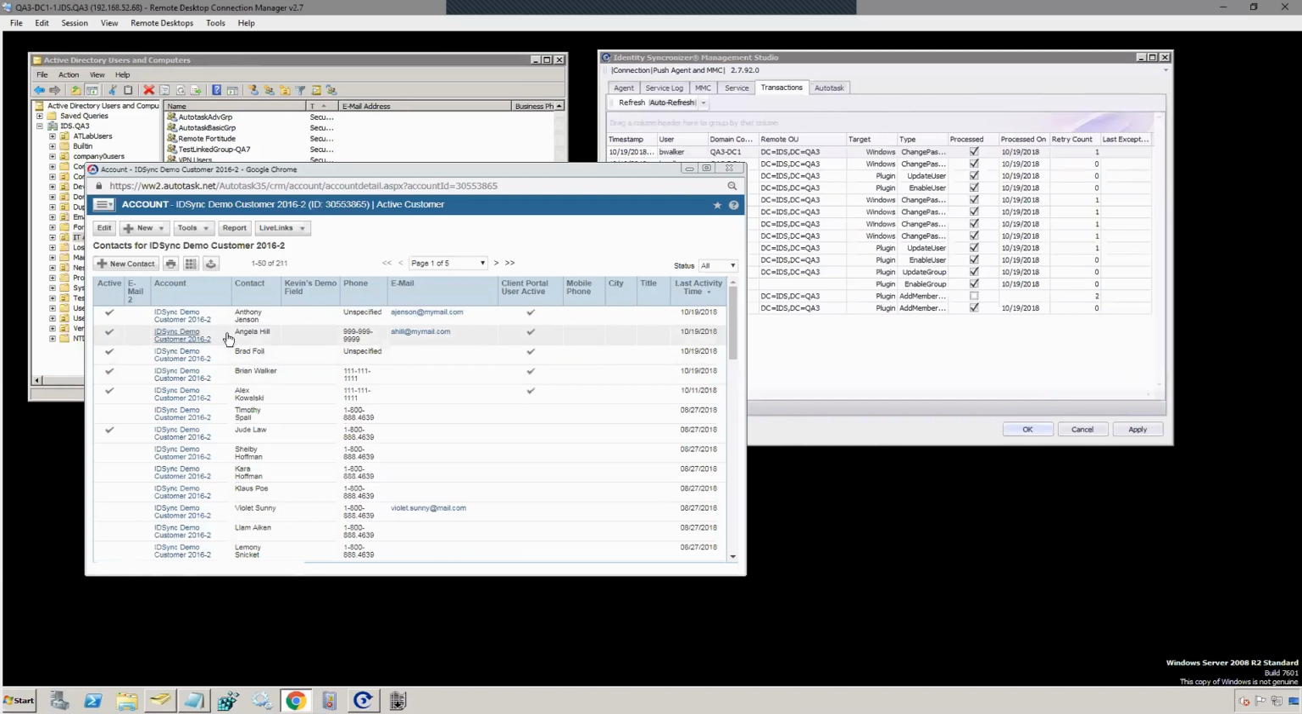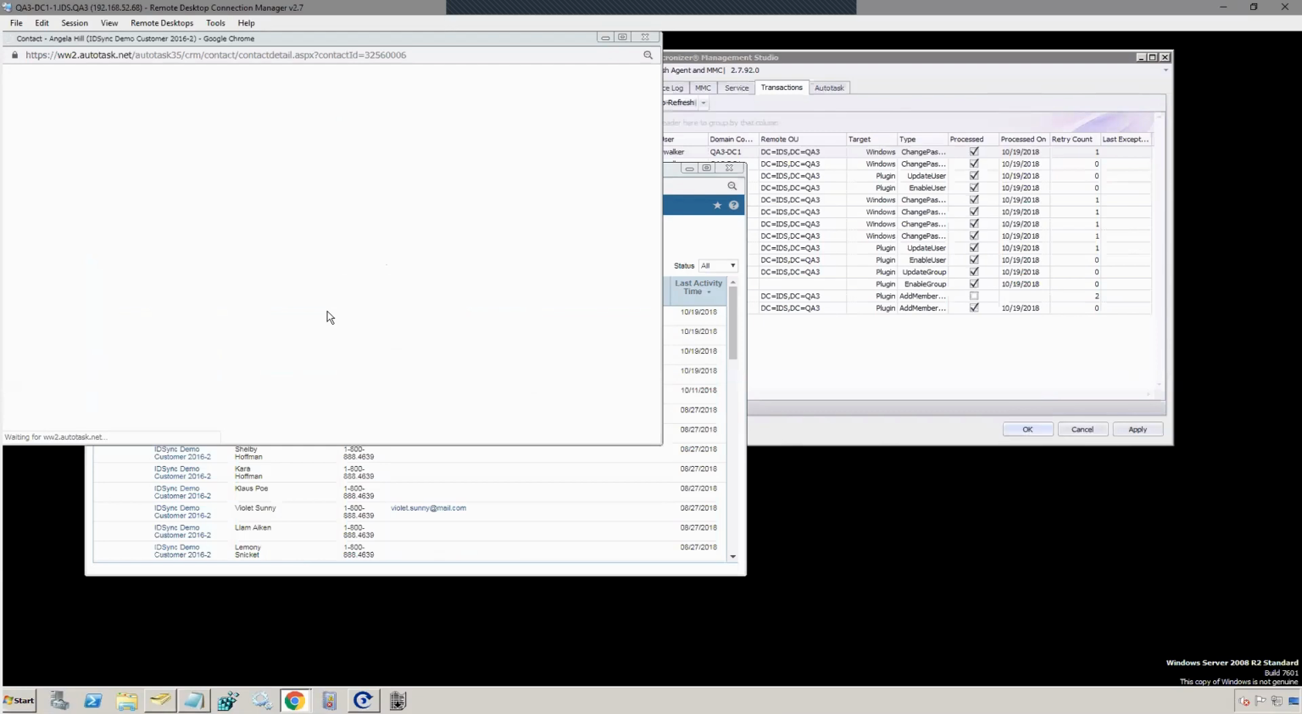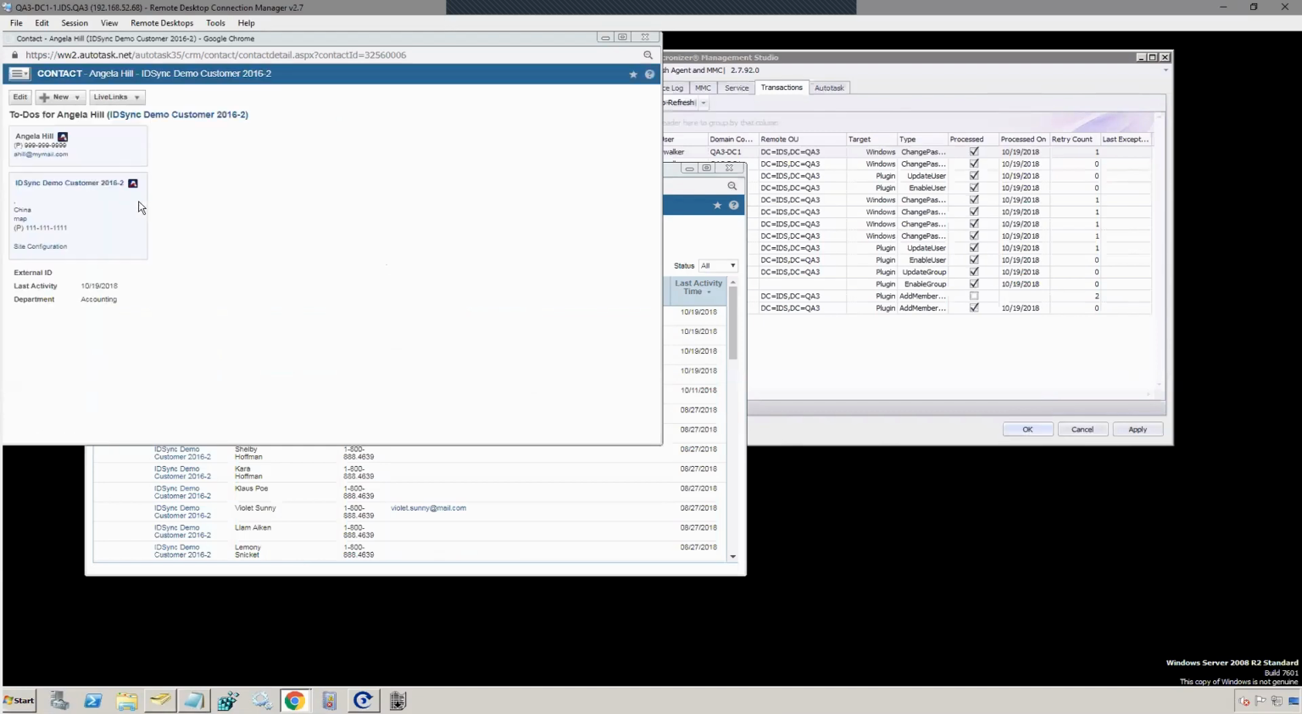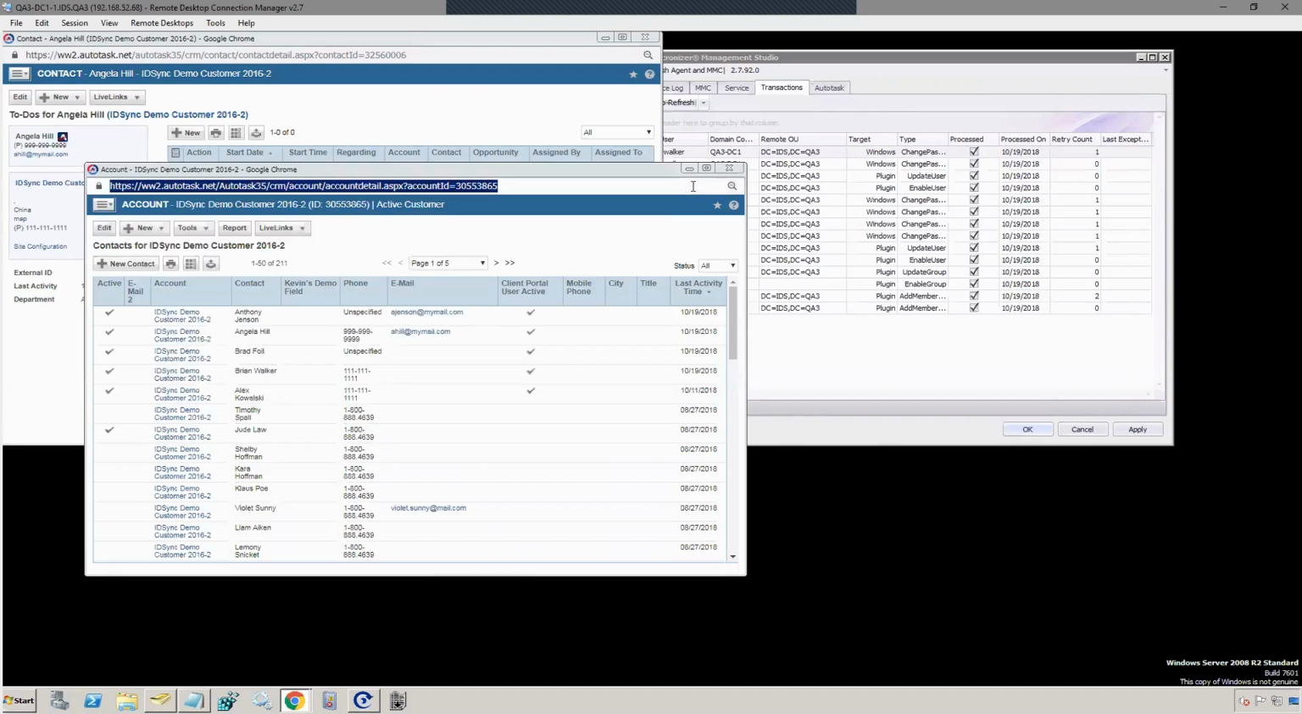Let's see if I can drill into this user's account just to show you the rest of the fields. So yeah, it brought across a phone number and an email address for this user based on our synchronization. It also brought across the accounting department, they call it a user defined field when I set up that user, because that's coming from Active Directory. So that's kind of an example of what it looks like when we provision a user from a group.